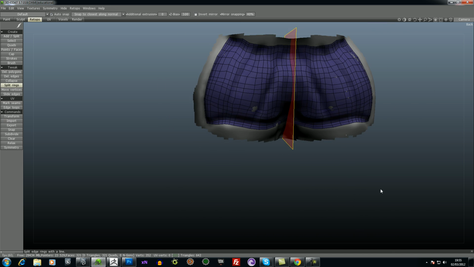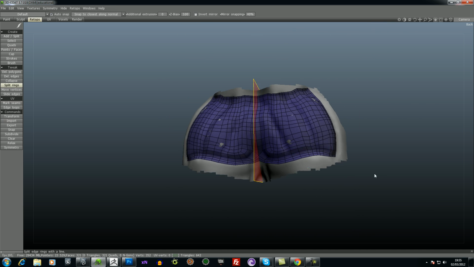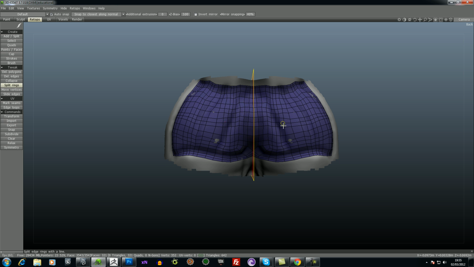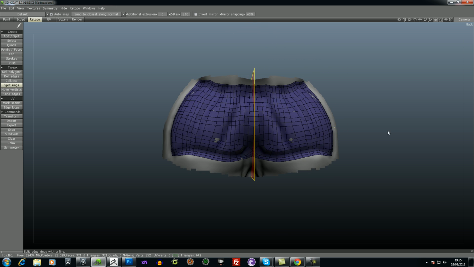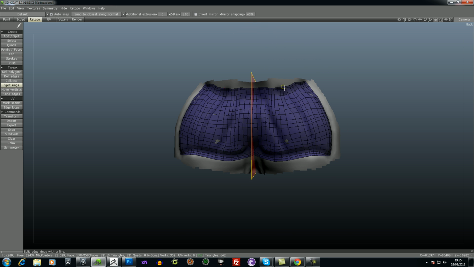Right, so I've got that ready to an extent. I've got these grooves going this way, but I'm going to completely change that when it comes into ZBrush. I'm going to average this out and clean it up a bit, which I'll show you.